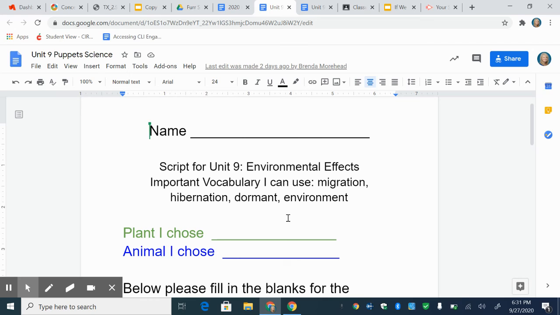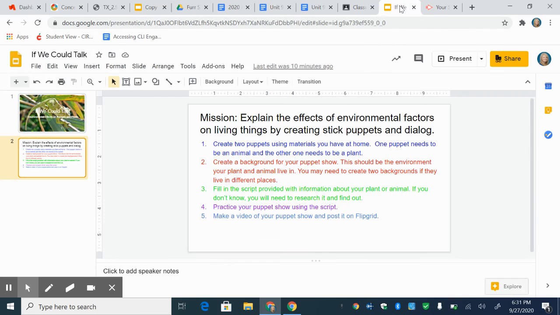Then you're going to click on your Flipgrid and practice a few times first, and then you're going to make your puppet show for all of us. Okay? I can't wait to see your great puppet shows.